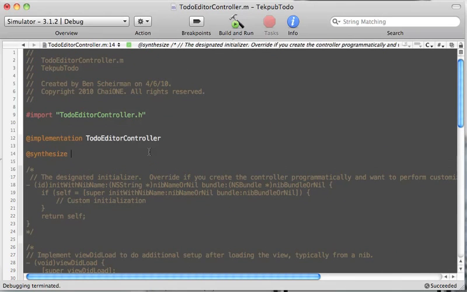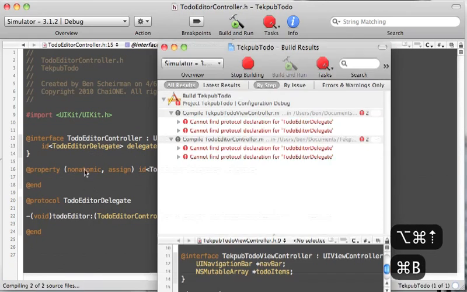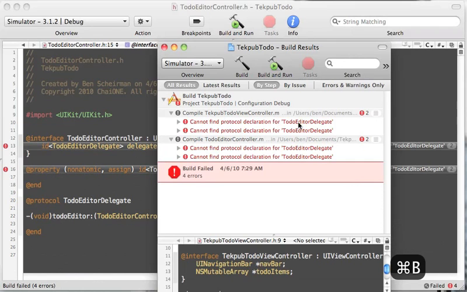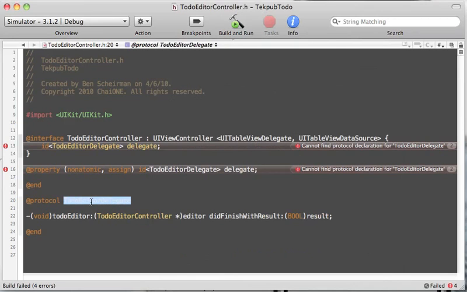Now that we have our delegate property identified, in the implementation file we have to synthesize it. And we have one other change to make in the header file here. When we actually build this, we'll get a warning or an error that it couldn't find the protocol declaration for TodoEditorDelegate. And you'll say, but wait, it's right here. Well, one of the natures of the C-based languages and this compiler is that it is top down. It will start parsing this file from the top, and it gets to this point and gives up and says, I don't know what that is.